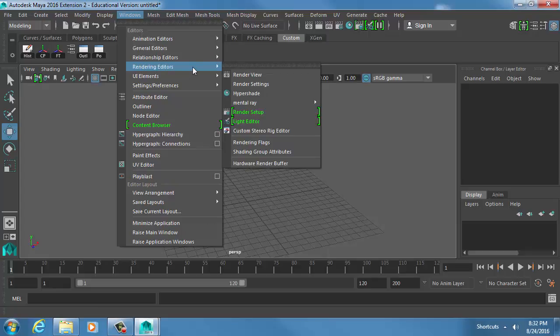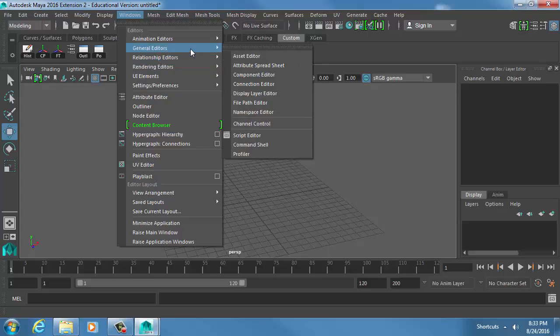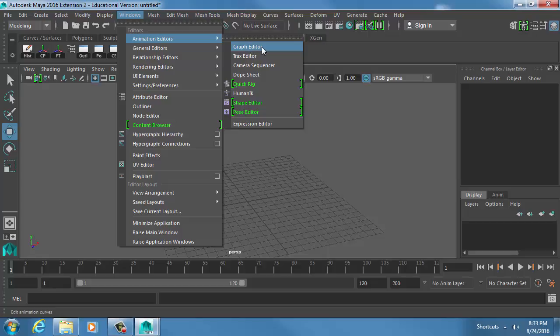That's all good. Under relationship editors, anything there? No. General editors, there we go. In my general editors, I want to add the connection editor. So that'll be a new one. General editors, connection editor. And general editors, channel control. And under animation editors, I'm going to add the graph editor and the dope sheet.